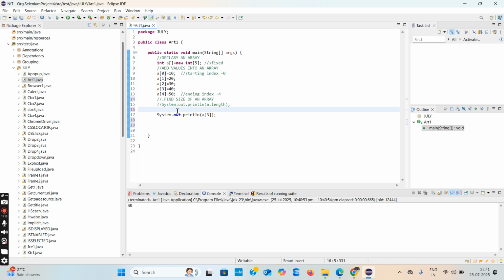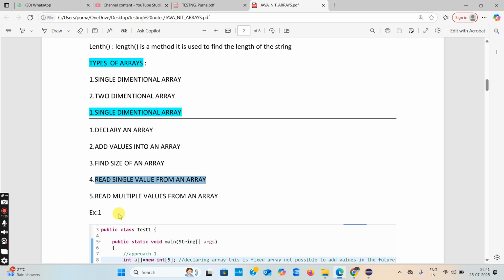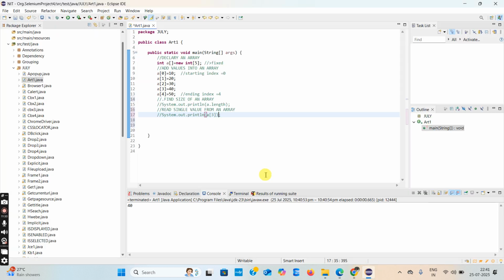So this is the single value. What is the single value? System.out.println array of 3. Okay, this is the single value. So next I can print the multiple values from an array. Okay, now we can go for it.